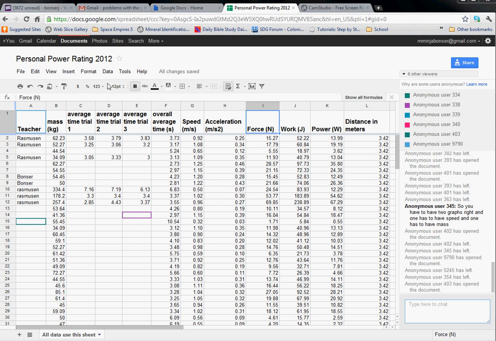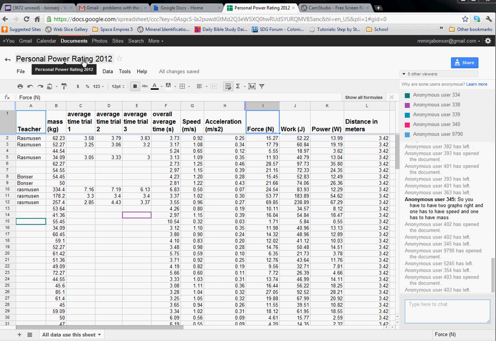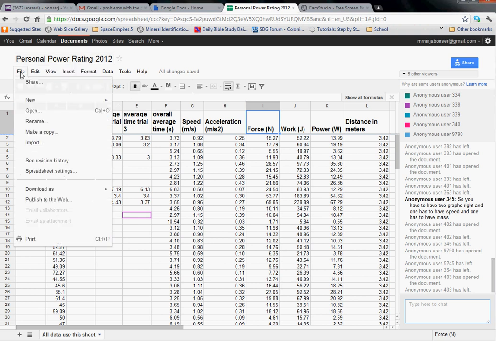Alrighty, so I am making this recording so I can show you guys how to make a scatter plot. So we're going to start off. You should be at your personal power rating lab, or you could be at any other lab that has a whole bunch of data to collect. If you need to make a copy of this, simply click on File and then click Make a Copy. You'll of course have to rename it, so that you can use this to create your own scatter plots.